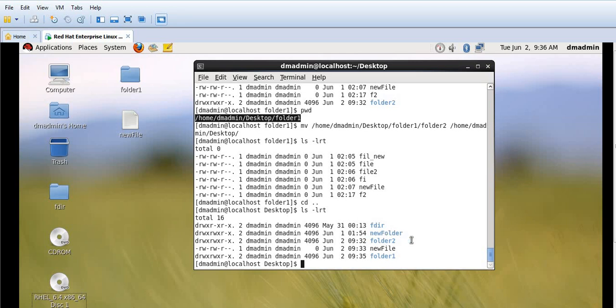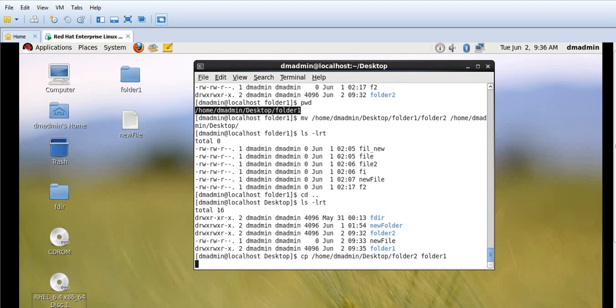Okay, so the cp command is similar to the mv command, except that cp will actually create a copy in the target location. For example, cp, and I paste here folder 2, and I want this folder 2 to get copied inside folder 1. Either I can give the full path for folder 1, or since folder 1 and folder 2 are in the same path, I can just give cp space folder 2 space folder 1. If I run this command, it will not work. I will tell you why.